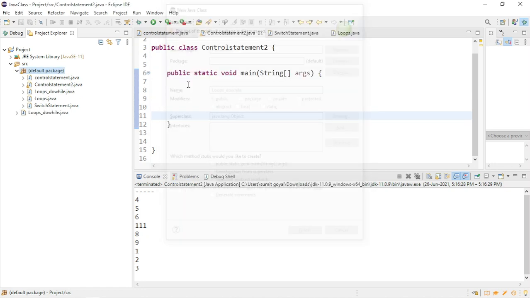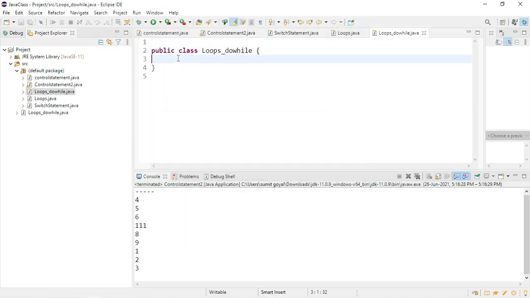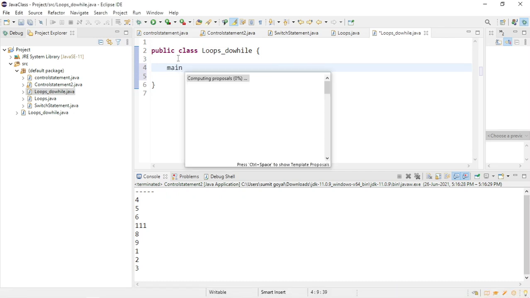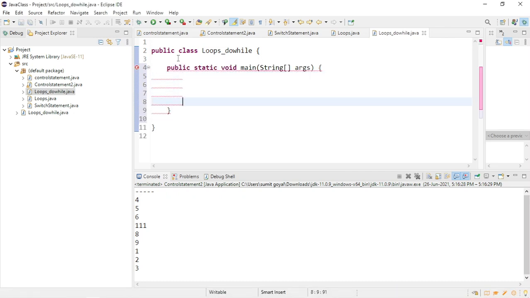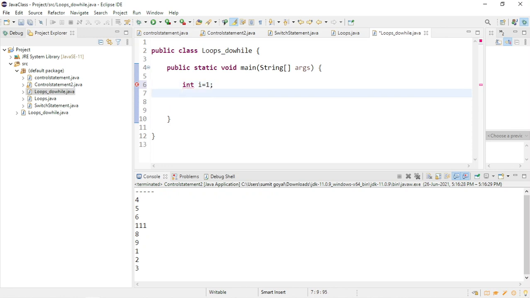So let me give one. So now here I will create one main method because that is the starting point. Without main method, it is not possible to run. So now I will say int i, or you can say j. You can take any variable name. int i equals 1.